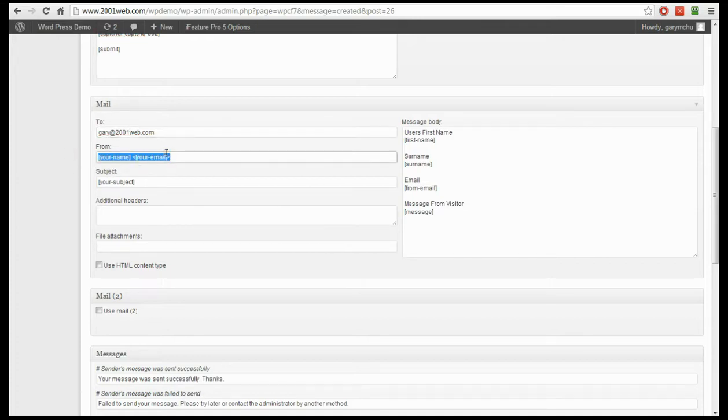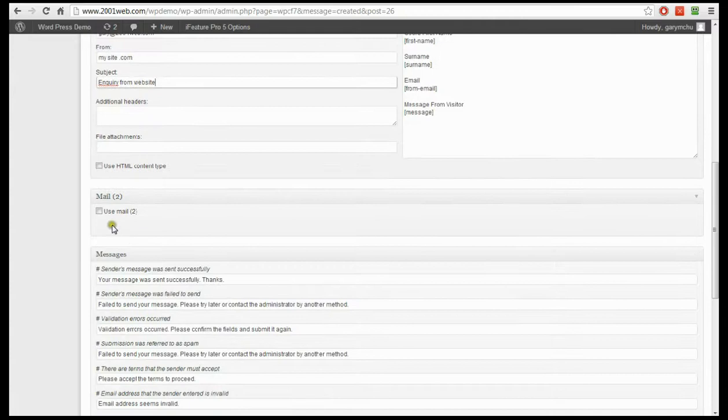In this field, rather than the user's name, I would normally put something like "inquiry from website", or the name of your website, so mysite.com. And subject again here will be "inquiry from website". And basically that's it. There are no file attachments or headers, so we've got everything done here. Use mail to, you can leave that alone, that's fine. The server's already set up to accept it.